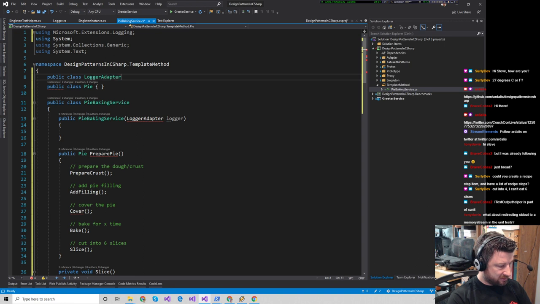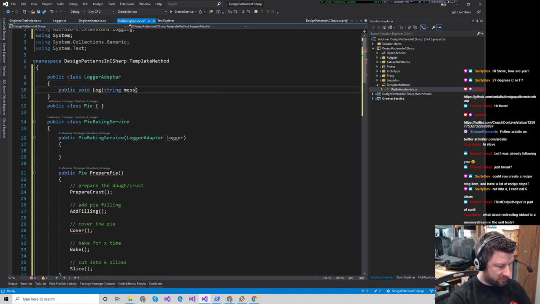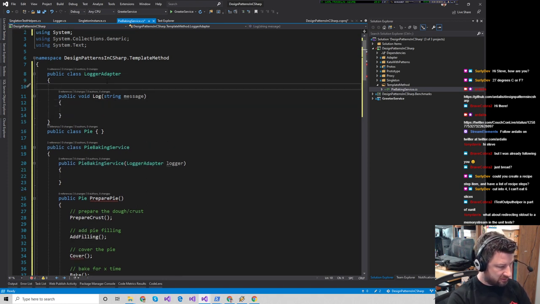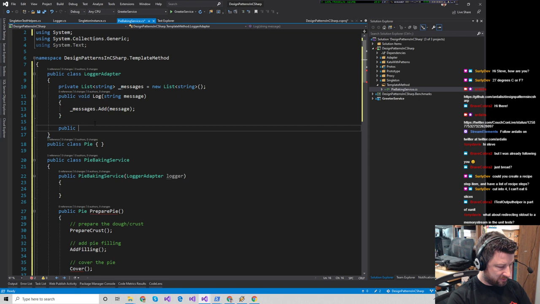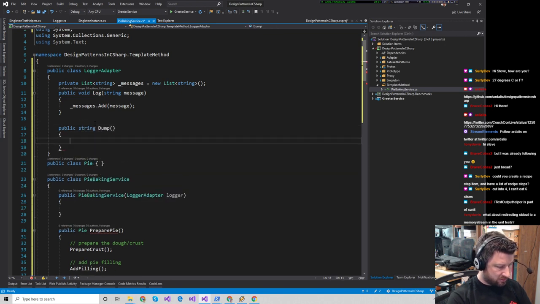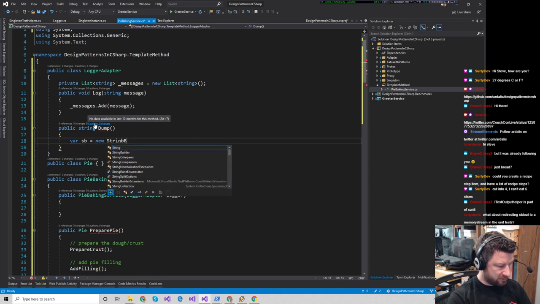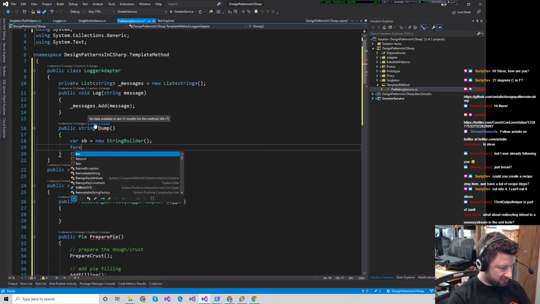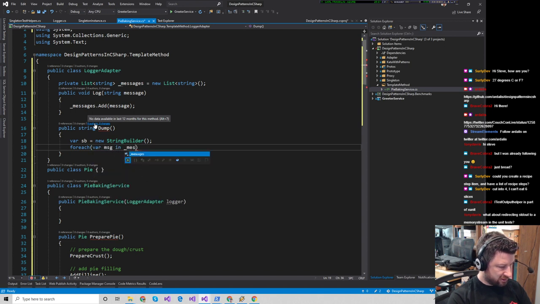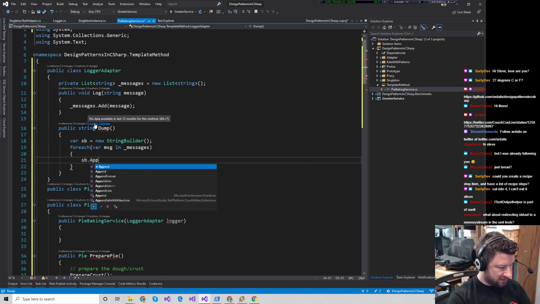Public class LoggerAdapter. Public void Log string message. And it could just have a list of messages. Private list of string messages, new list of string, and messages.Add message. And then I could just dump that out at some point. Public string Dump. Var sb equals new StringBuilder. Is there a way to take a list of strings into a string builder? No. Alright, there's definitely a better way to do this for each I'm about to write, but foreach var message in messages, sb.AppendLine. Want them each on their own line.